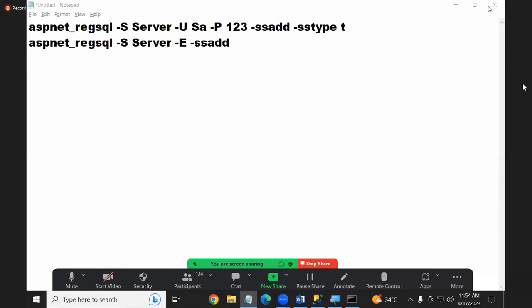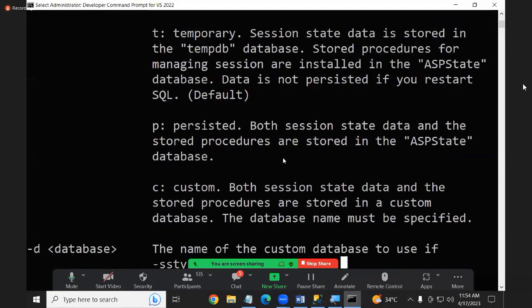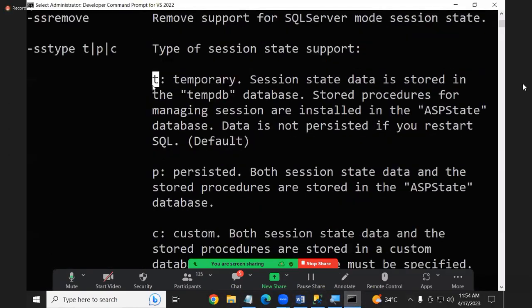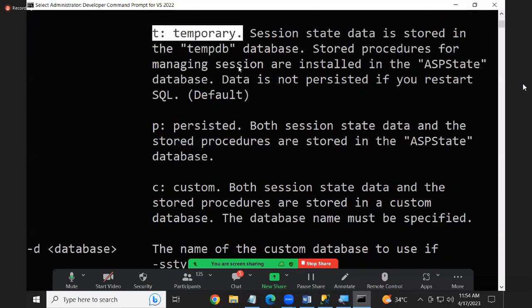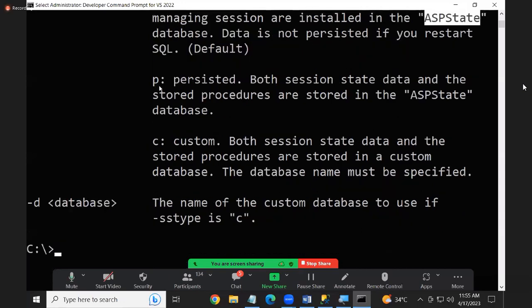So we have different options here. One is T, T means temporary. In temporary, data is stored in the TempDB database. Procedures are created there too, but this database is not there now; it will create this database for you. But if I say persisted, data and procedures are both stored in ASPState only.